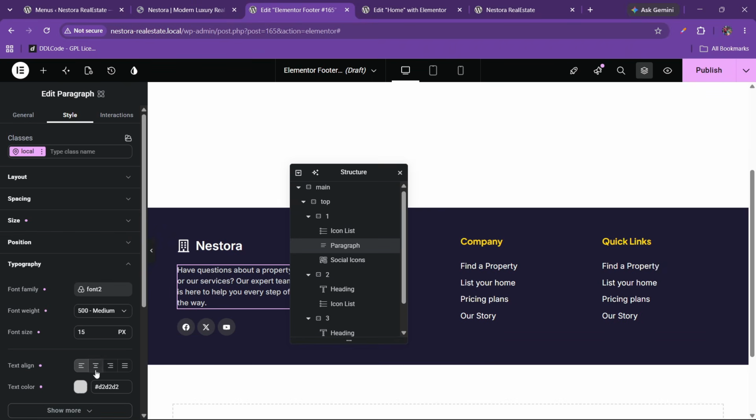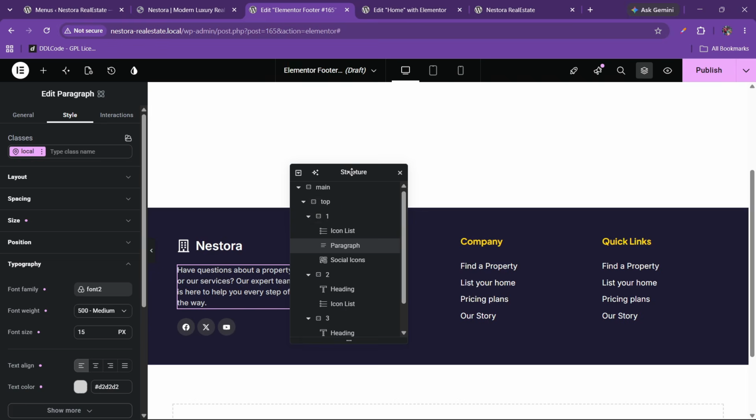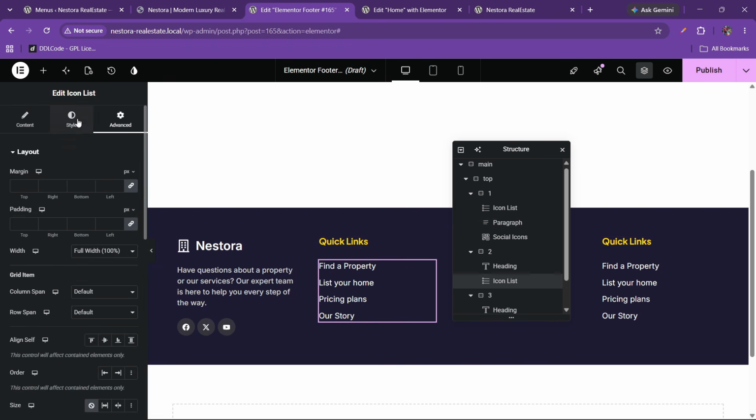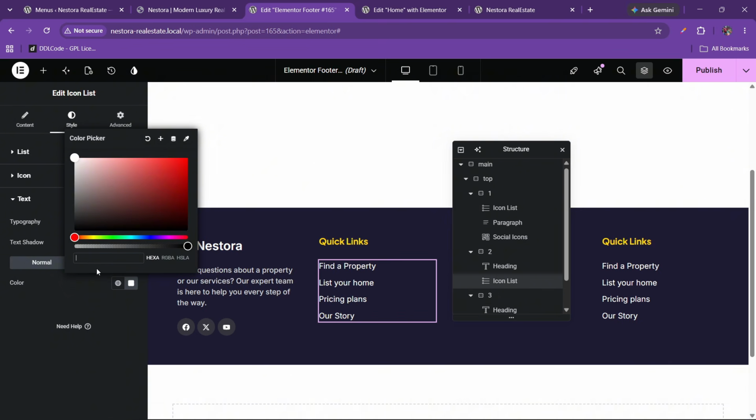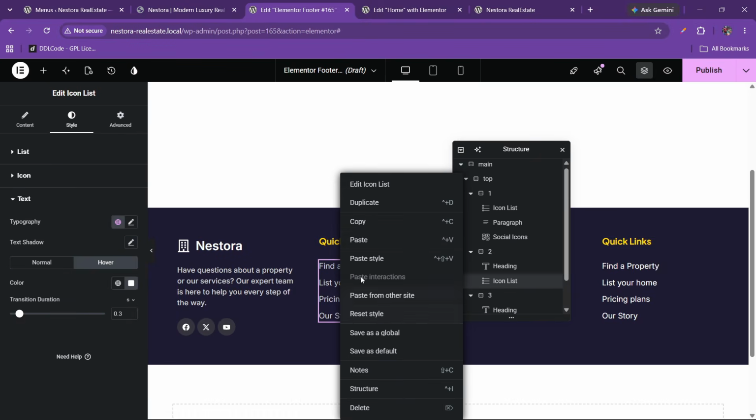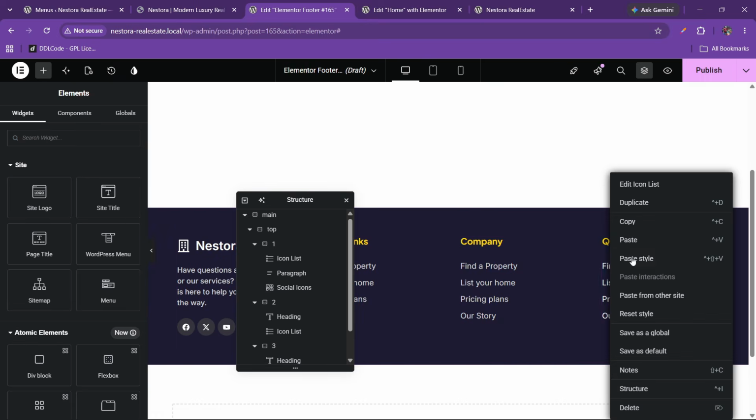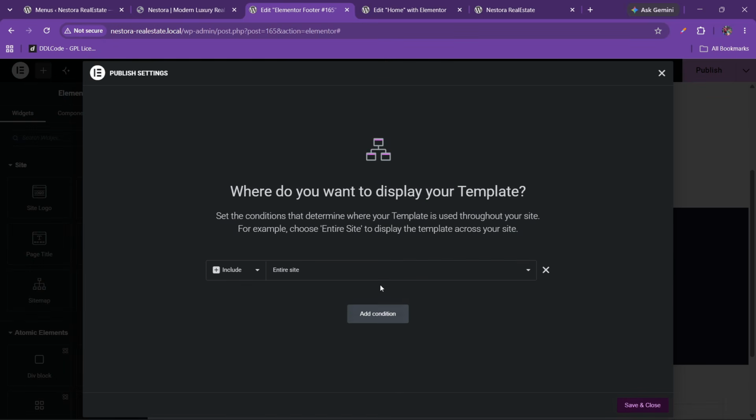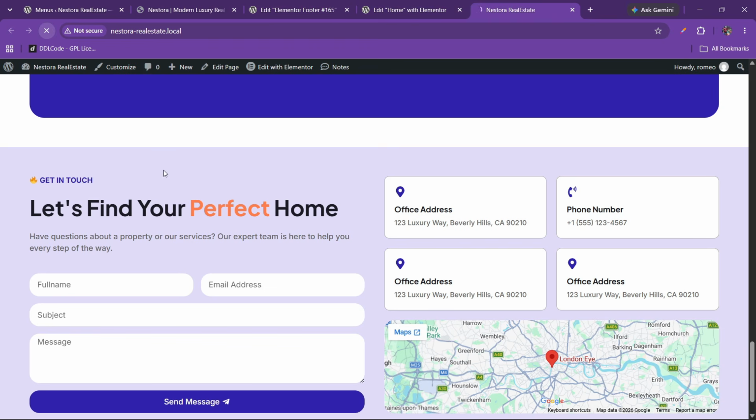Here we can use this color code from here, and this is the color, and here we can use this. And on hover we can make this white, like this. Let's save this first, so we don't lose any changes. Entire site, save and close. Now let's see if this is rendered or not. We can refresh it here.